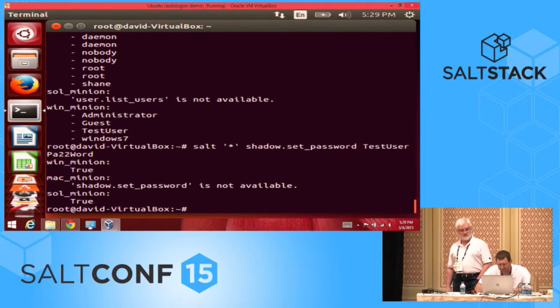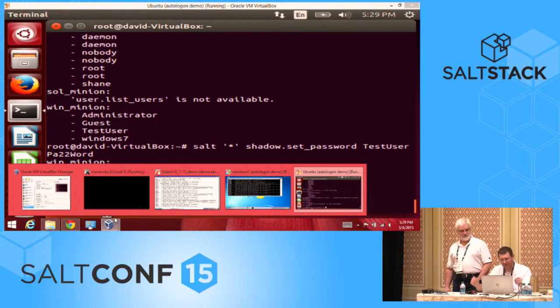So you can't set the password in Mac, and I think you actually have to generate a hash for Mac to get it to work. The Windows one, it just works. Solaris said it worked, but I don't know how to test it with Solaris. And if we could have gotten our displays right, we could show all the minions up, and you can actually see the debug running on all these.